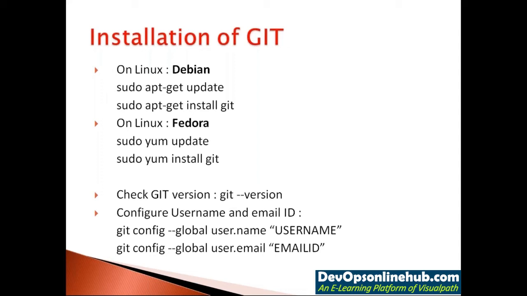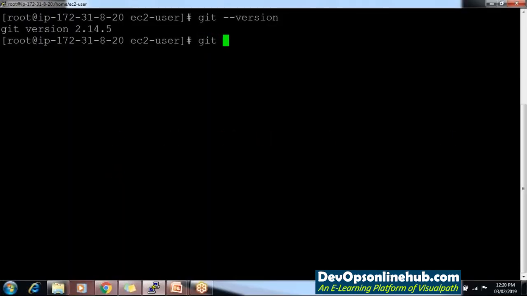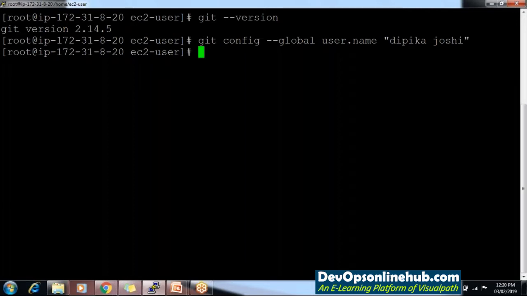Email ID is not important, it is optional, but for security and future purposes, we can configure our email also using the git config --global command. So we will just type the command. Write your name in double quotes. Mr. Deepika Joshi. Yes, it is done.